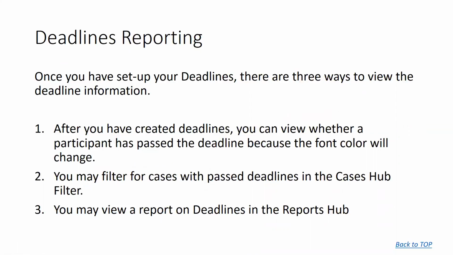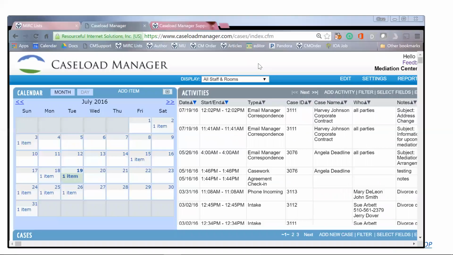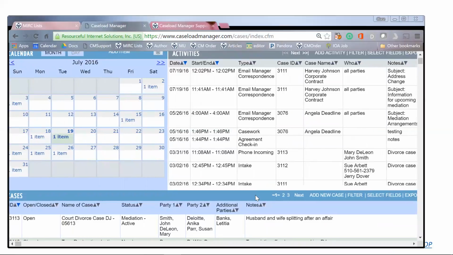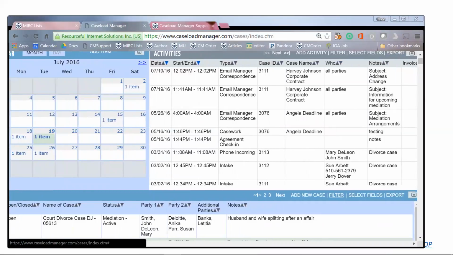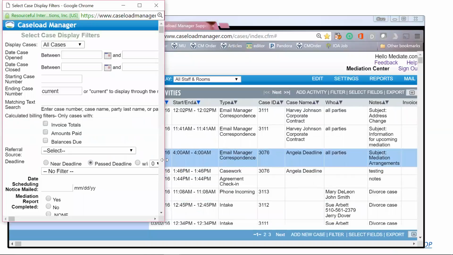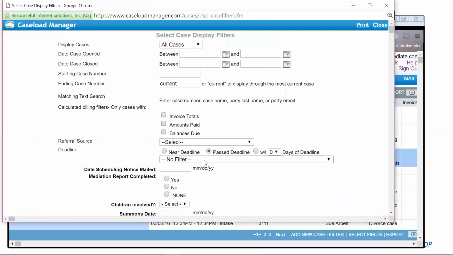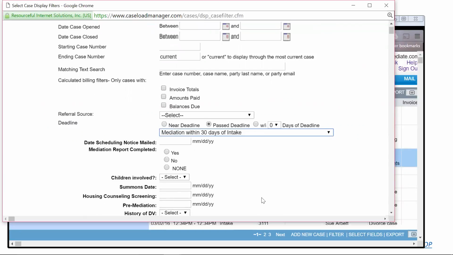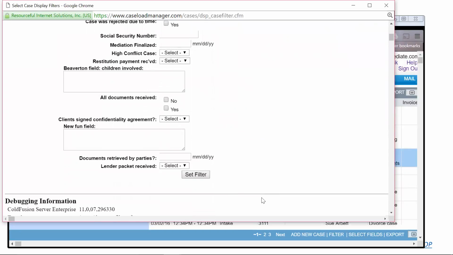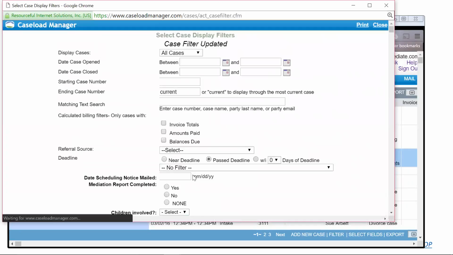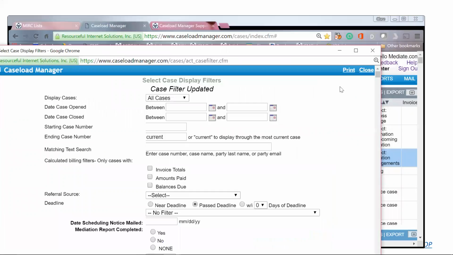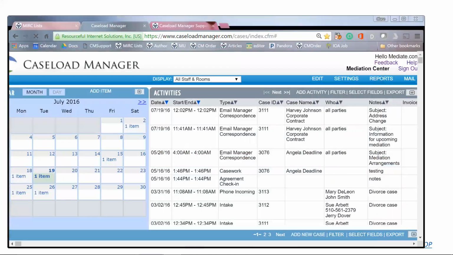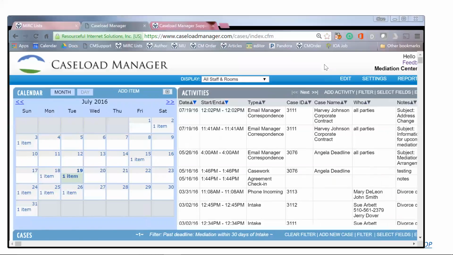We'll look at filtering for cases in the Cases Hub filter. All right, so what exactly does that mean? So I'm down in Cases Hub. I click on filter, and let's say that I need to see all of my cases. See, I'm down here in the deadline section. I need to see all of my cases that have passed a deadline, and I'll click on that same one where they haven't scheduled mediation within 30 days of intake. So I hit set filter, and now it's going to show me all of those cases that fall within that parameter, that deadline, okay?